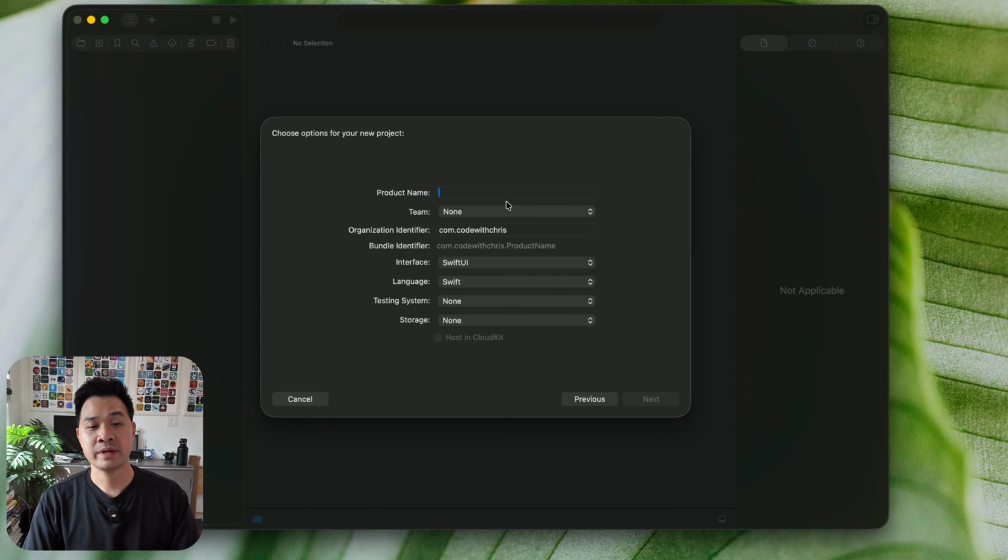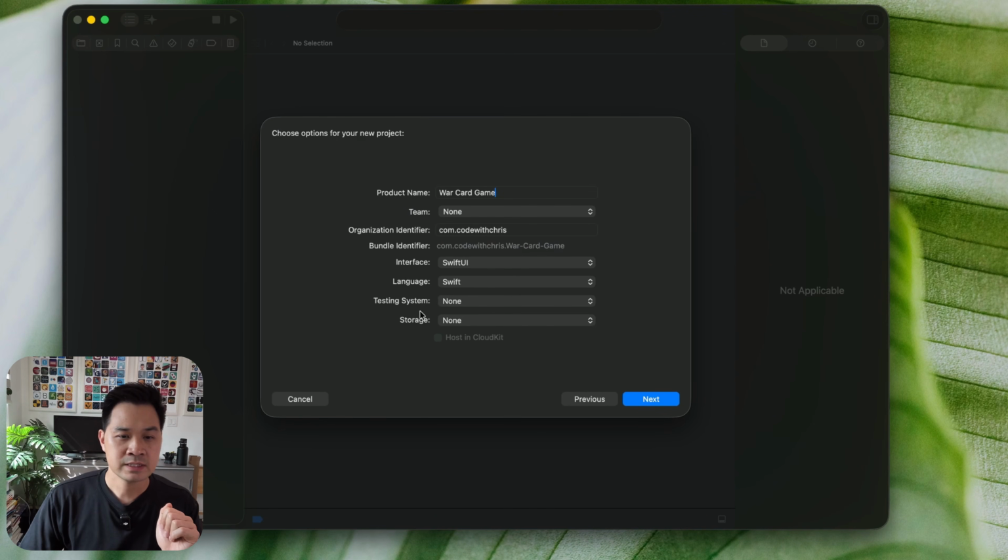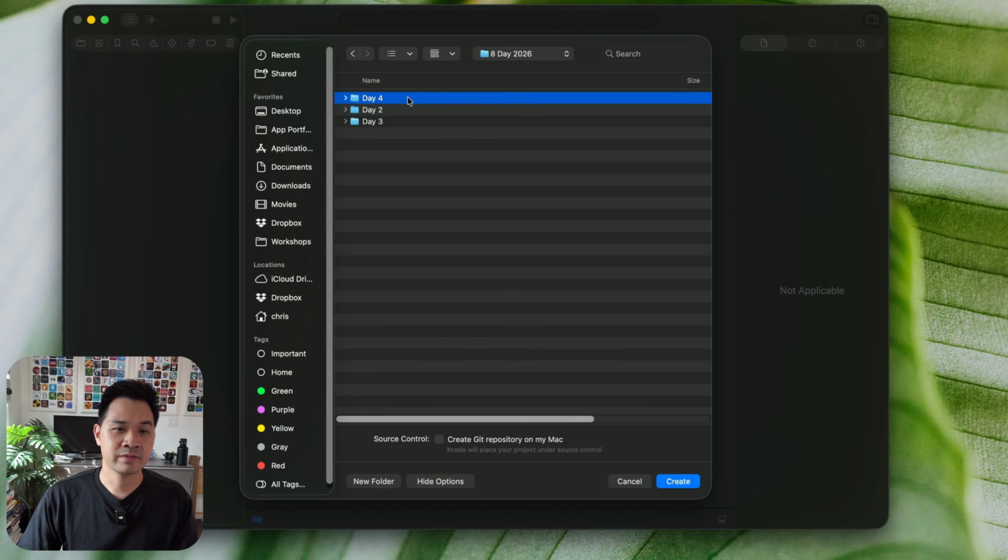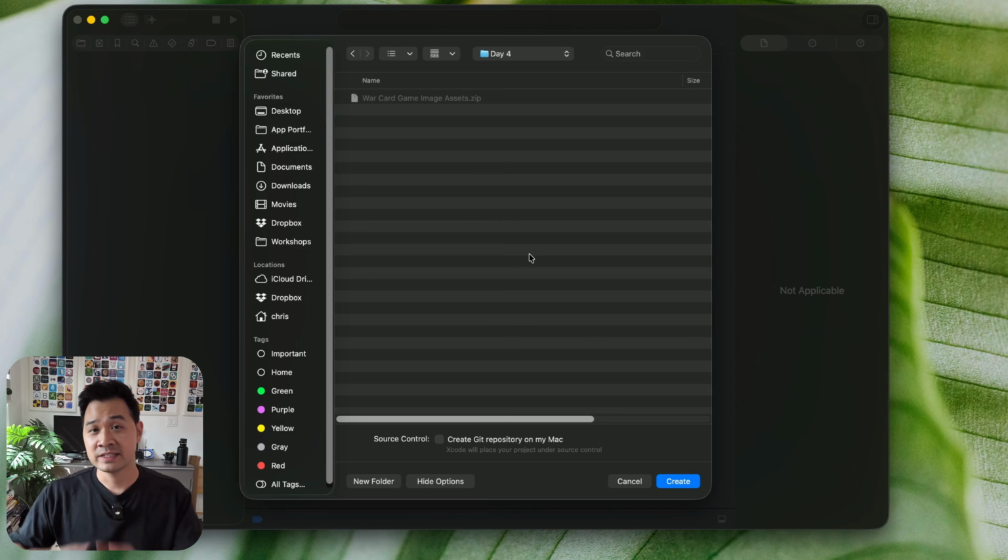For the product, make sure you name it something you like because we are going to continue building on this Xcode project over the next few lessons. So let's go ahead and say war card game and remember where you're going to save this. Nothing else changes. Make sure interface is SwiftUI, language is Swift. Testing and storage can both be none. Team can also be none as well. We're going to save it. I'm going to save it in day 4 of this series.